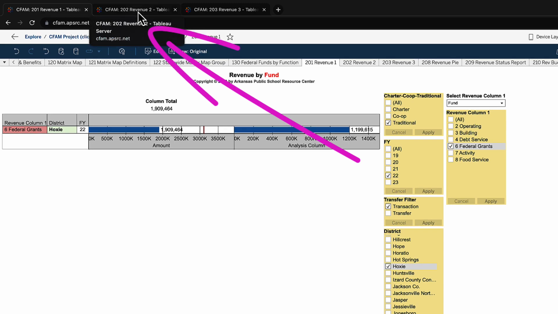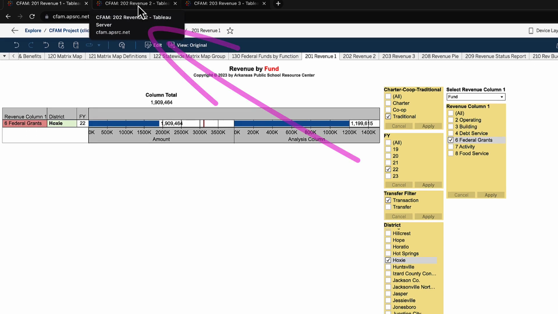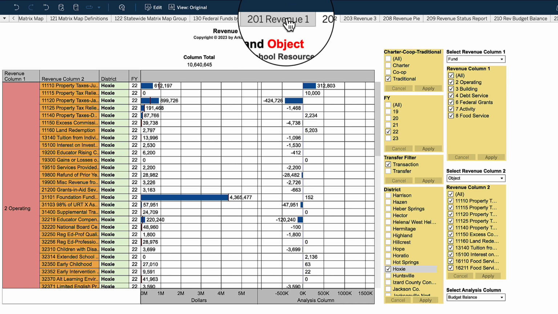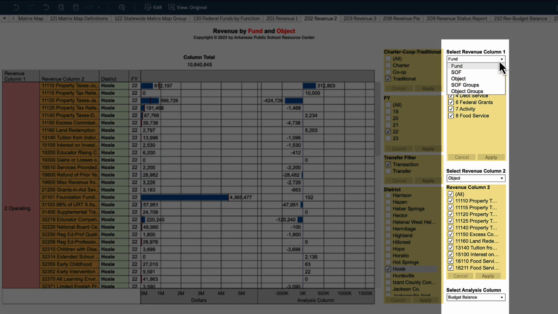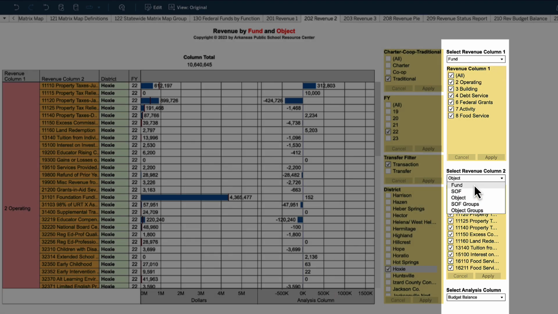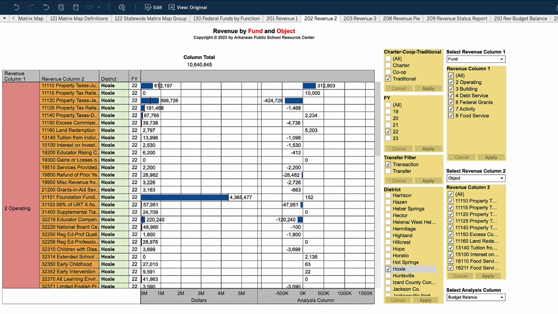Now let's go to Revenue 2. I've just duplicated a tab and changed it to Revenue 2. You can see these sheets across the top. You can just click on them and go to them if you'd like, or you can do additional tabs like I've done above. Get a little more detail, and I have selected in column 1 fund and selected in column 2 object. Now you can do this in whatever order or selection that you wish, but this is how I've done it for today's presentation.